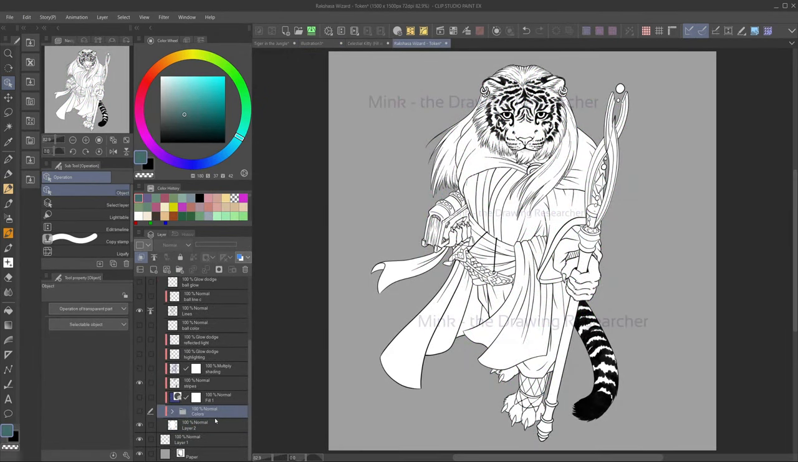Base layers are also convenient for shading and highlighting. Here is another drawing of mine, a character from a tabletop token shop. For this one, I also made a base color layer. I changed its color to plain white, clipped a multiply layer above it, chose a dark purple color, and painted in the shadows.